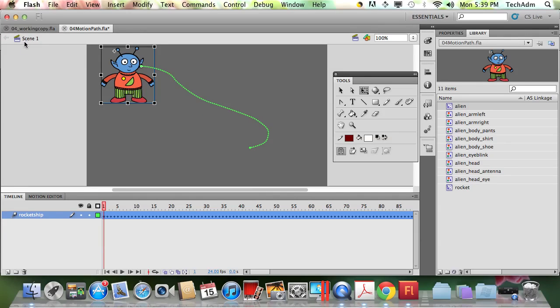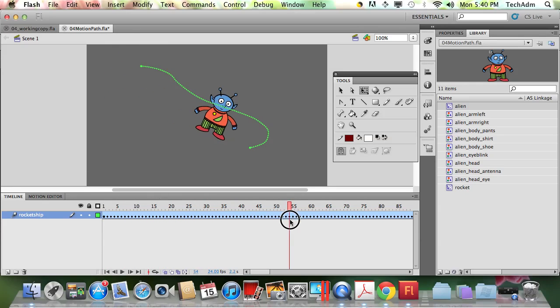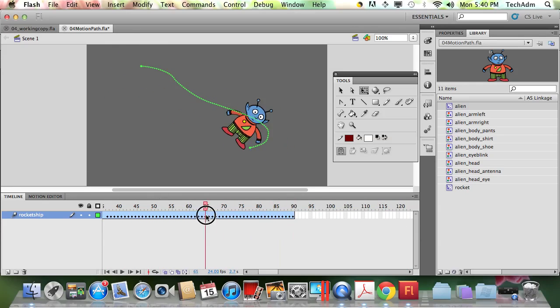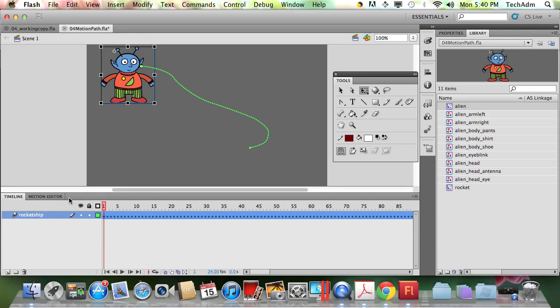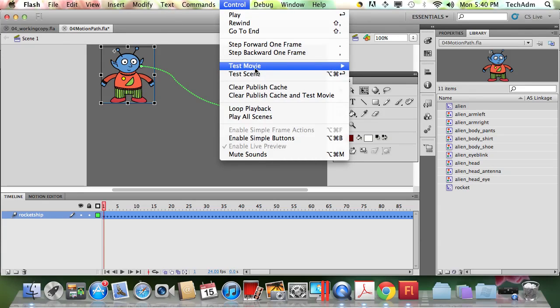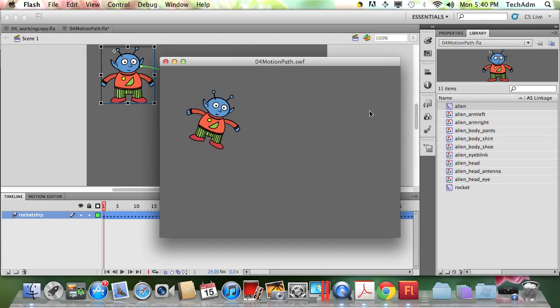Okay, so let's get out of symbol editing mode. And now we're going to move our alien here. Now he doesn't flap his arms, right? So what we're going to do is preview by testing the movie. Notice he's moving his arms.